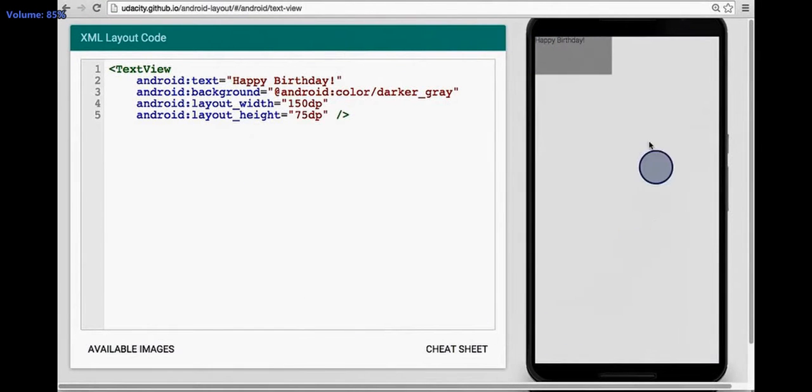Since this XML visualizer was created specifically for this course, it won't provide all the functionality that Android Studio supports. But eventually, in the problem set of this lesson, we'll get you into Android Studio so you won't need this website anymore. A link is in the instructor notes if you want to follow along.